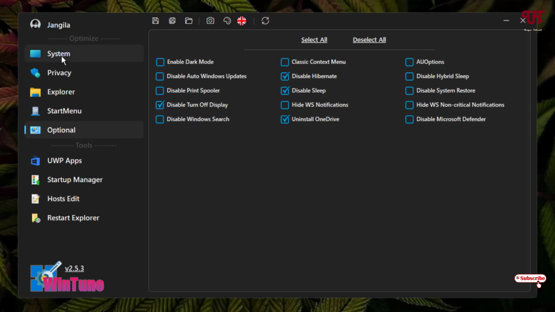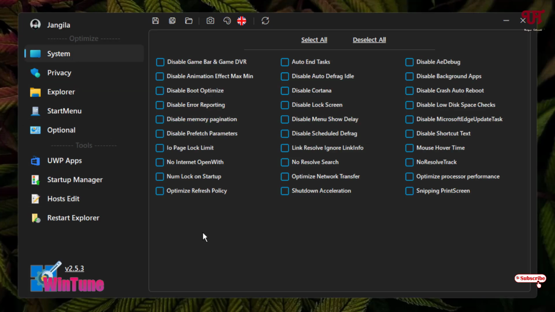So let us click on System. Say if you want to disable error reporting, then you can just enable it from here itself. Then the error reporting will be disabled, and you can disable the lock screen also from here if you want to disable the lock screen. And there are more options, whichever you want.